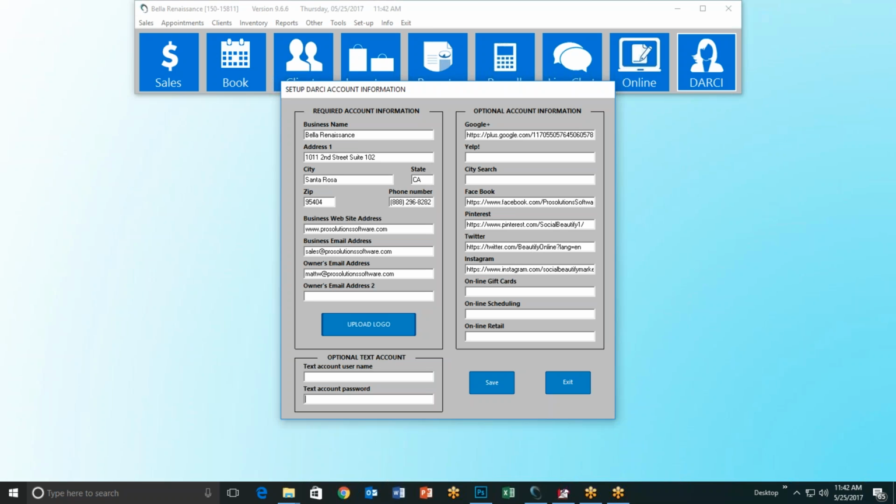Okay. Don't worry about online gift cards, online scheduling, or online retail. We're going to be removing them from this screen anyway. They no longer have anything to do with the workings of DARCI. That's a separate class. That's our online class, which actually will be happening today at 1 o'clock Pacific time. But you can just ignore those.